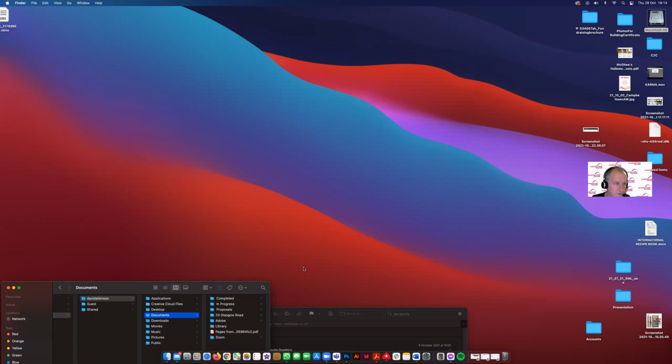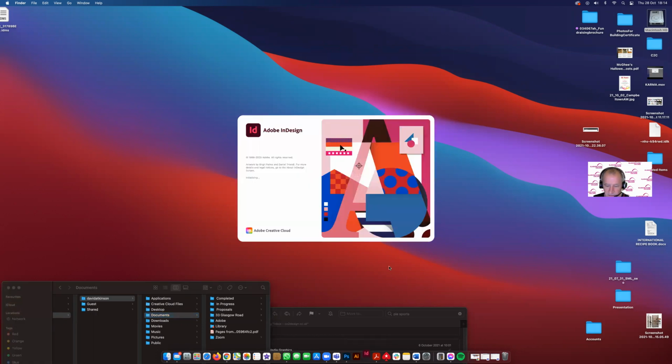Hello and welcome to this brief tutorial on how to set up a page in InDesign for a 6-page A4 leaflet. So initially what you do is you go and open InDesign, go to the icon on the Mac, and we open the program.